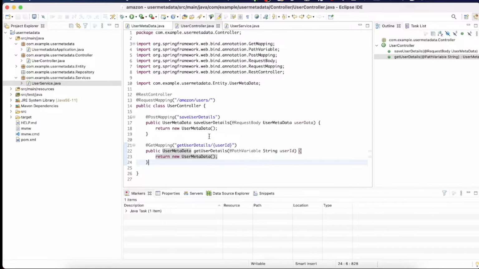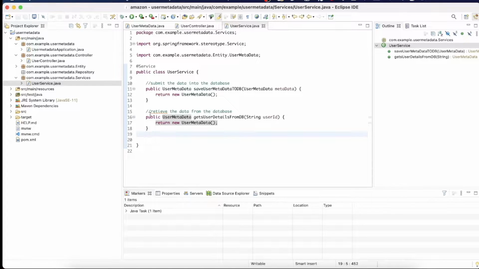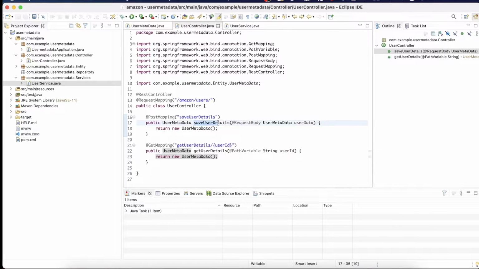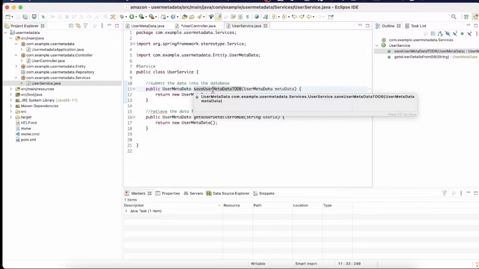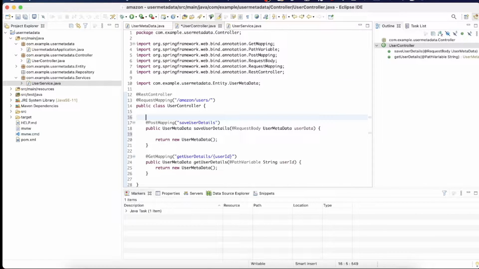So what we have to do, within this controller class, we won't be writing any business logic. Rather, we will be delegating that work to the methods that we have defined within the service class. And for that, we have to call the functions that we have defined within this service class, which means that from the user save details, from here we will be calling the service class method, and that is save user metadata to DB, which will actually handle all the business logic for our application. So let's see how we can call the user service method from this controller class.